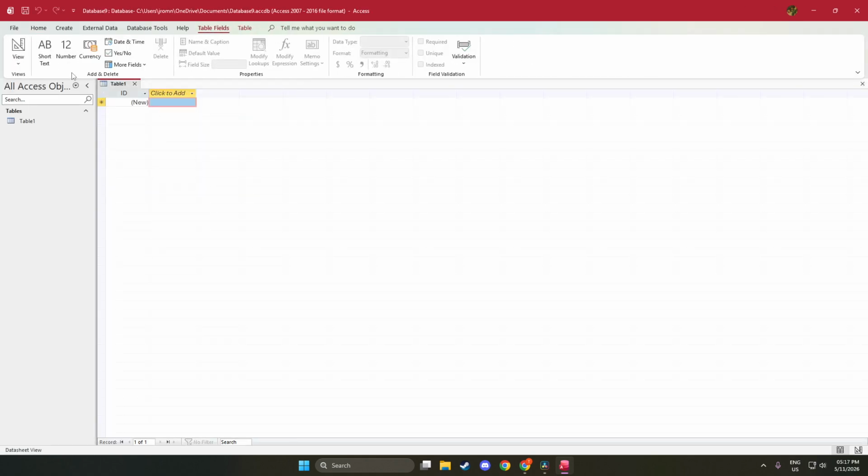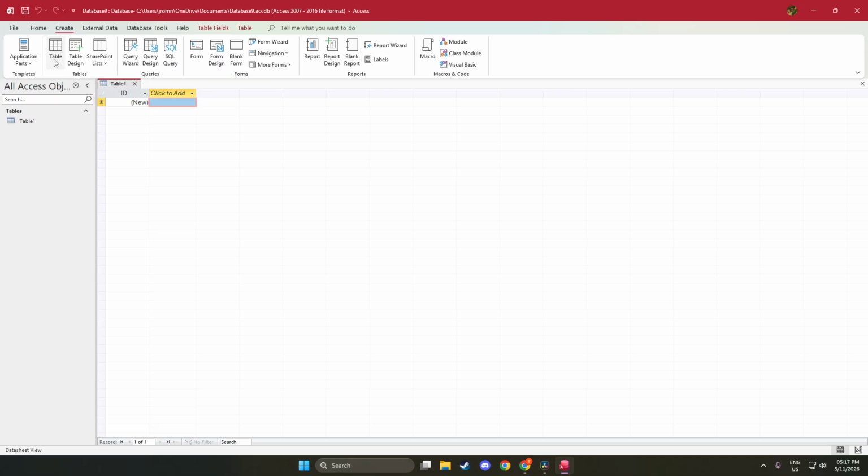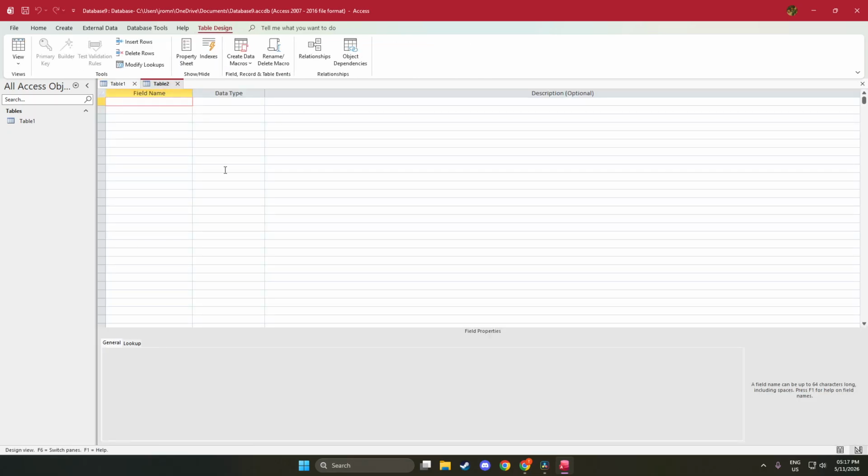Next, let's set up a table to hold our information. Go to the Create tab and select Table Design. In Design View, add 3 fields. Type name and set its data type to short text. Add age and set its data type to number. Then add city and set that data type to short text.